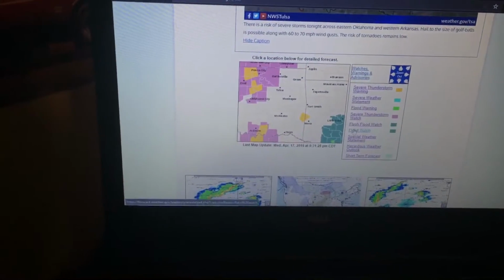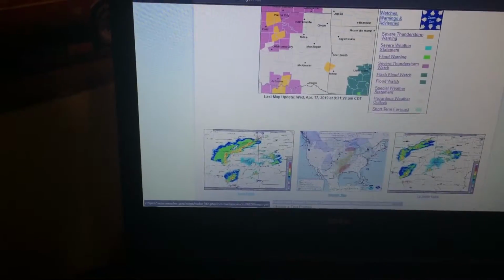So we'll just keep an eye on things. It's probably going to be a little while before the major garbage starts rolling through, but we've already got some severe thunderstorm warnings and some other stuff.